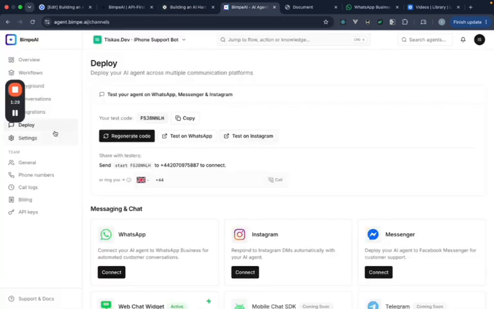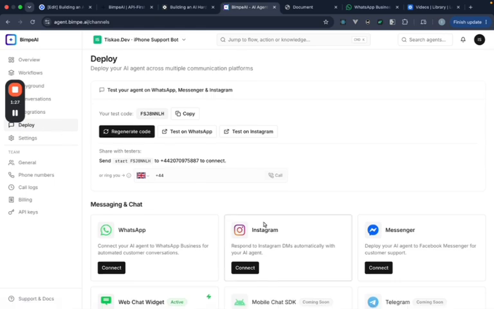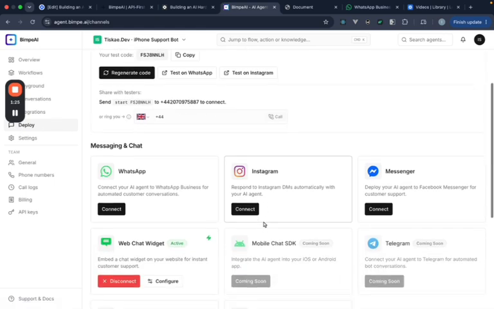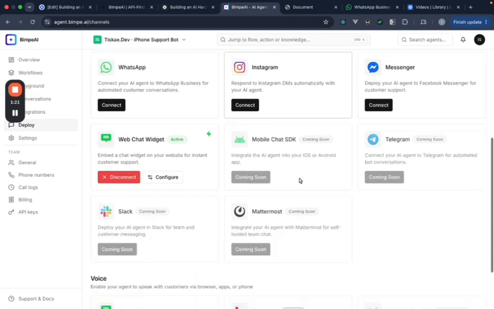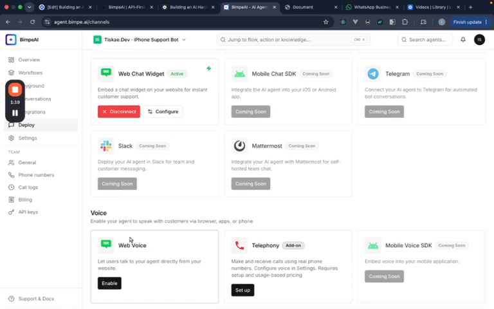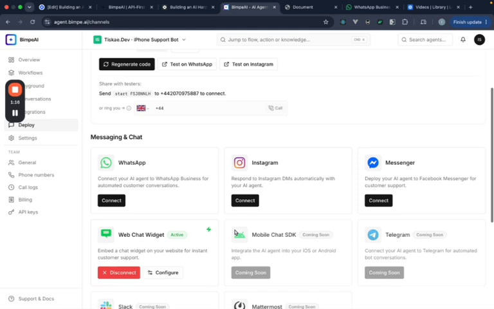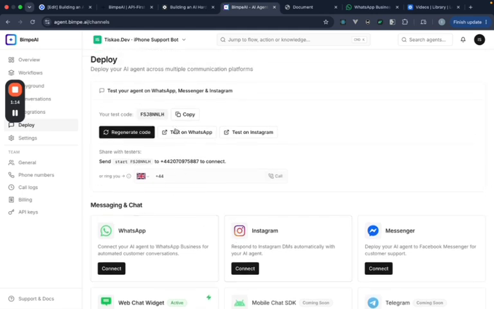If you navigate to your dashboard, on the deploy tab, you could see the various supported channels. You can see WhatsApp is supported, Instagram is supported, and there are some that are coming soon. I could also connect to voice as well. And then a good thing is you could also test using the test bot. You can just send this code to this number on WhatsApp to test out your agent.